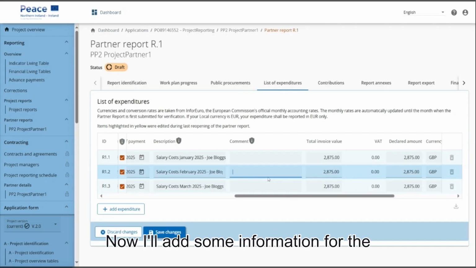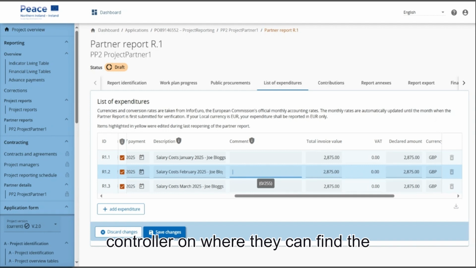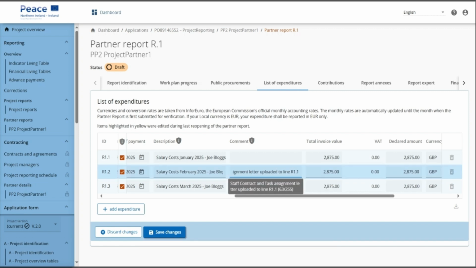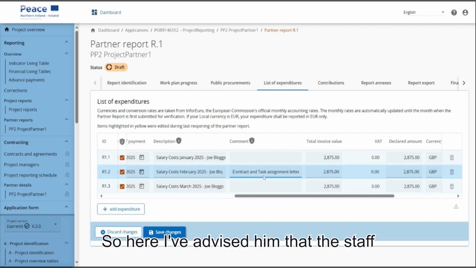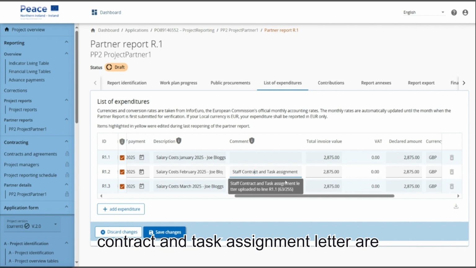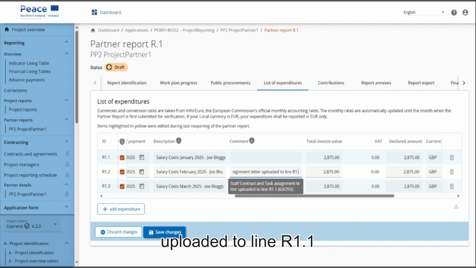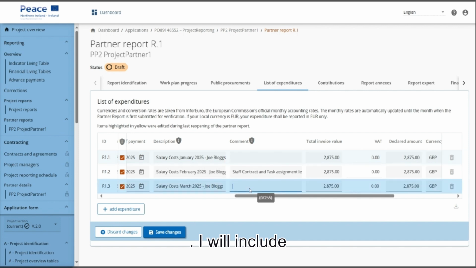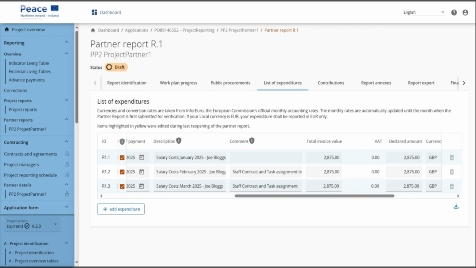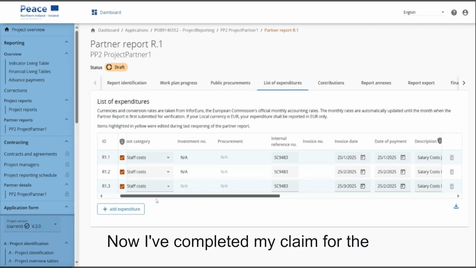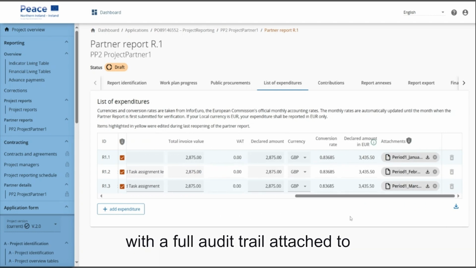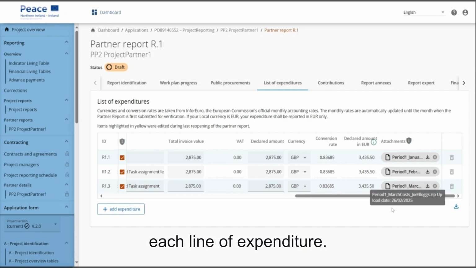Now I'll add some information for the controller on where they can find the staff contract and the task assignment letter in that partner report. So here I've advised them that the staff contract and task assignment letter are uploaded to line R1.1. I'll include this for March also. Now I've completed my claim for the staff costs for Joe Bloggs for period 1, with the full audit trail attached to each line of expenditure.